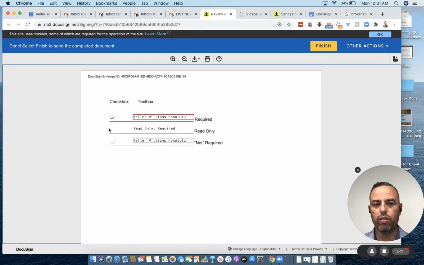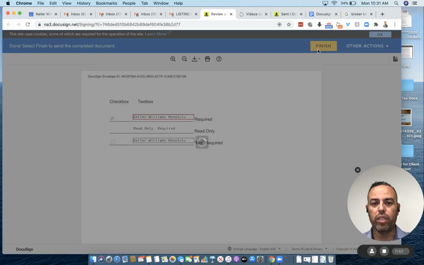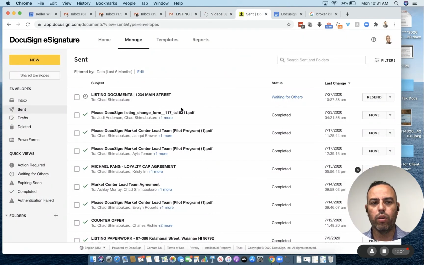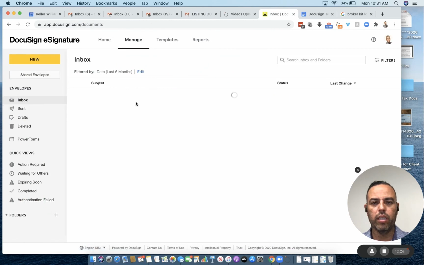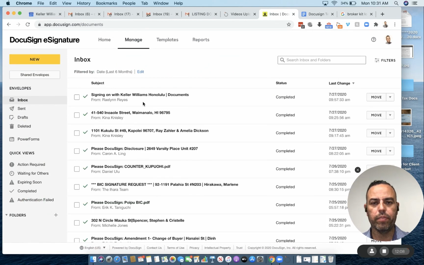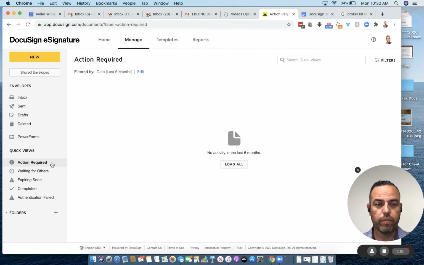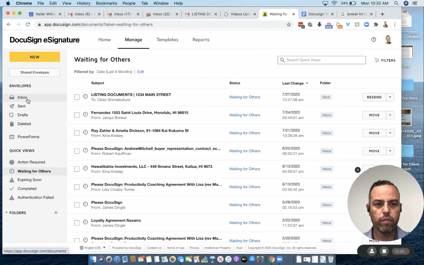Also, if you notice, nothing happened with the box. Whereas this one I can click on and off, this one I can click on and off, but it was preset, so I got it like this. And then when I hit finish, then of course it says, do you want to save a copy? And it kind of does all these things automatically if you have an account with them. Let's go back here and see what happened. Well, it should anyways. There we go.